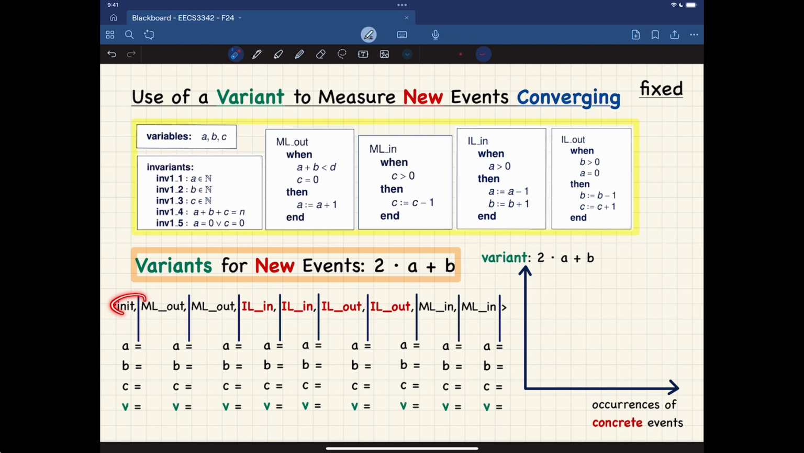What we should do is we're going to try to trace this particular events occurrences. We got init, we got ML out. That means two cars exiting from the mainland. And then we got IL in, the two cars going back to the island, right? IL out, so those two cars want to go back to the mainland. And then ML in, those two cars go back to the mainland, right, etc.